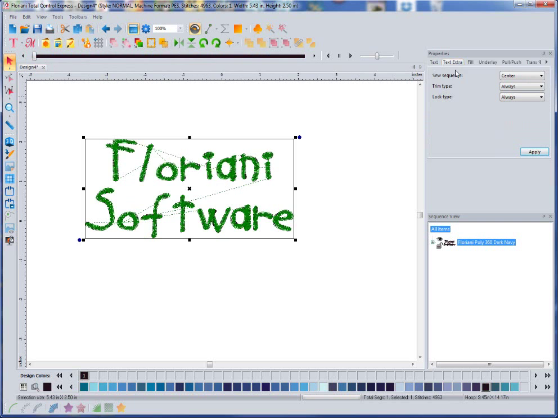So that is some of the options. You also have trimming options. Like right now it says that it will trim always, so between each letter it's going to trim, but I can change that to never or to auto. If I choose never, it will actually jump from letter to letter. Let me go back to always.